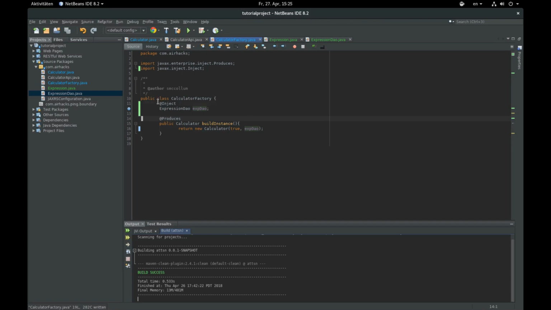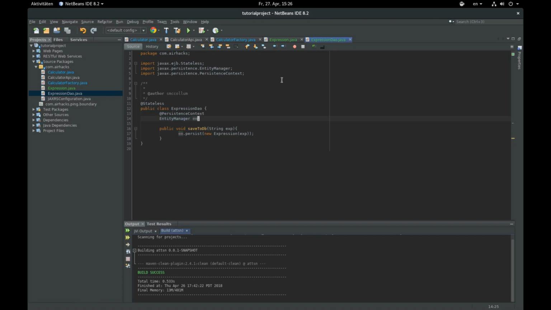So I'm going to inject this field into this class, because it actually creates an instance per request, and then we can pass the instance of exp-DAO into the calculator when we produce it. And since this has an empty constructor, the container that we're running this in will actually be able to produce this class for us, and it will know which type of entity manager to give us, and it'll give us an entity manager that actually has a connection to the database.